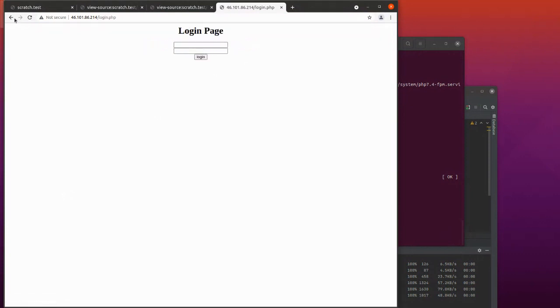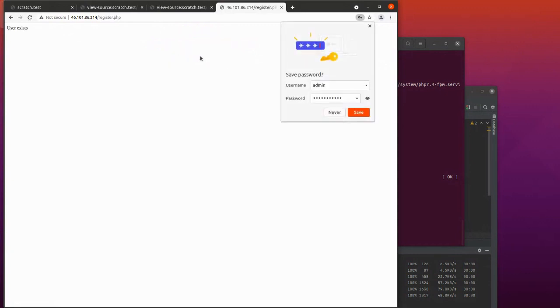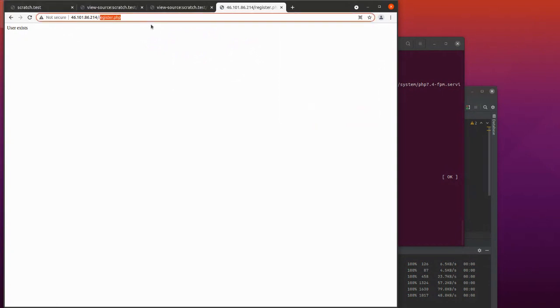So if we try and register, actually, so we should already have an admin user on here. So if we try and register admin and whatever, user exists, and we get that error message. So that's absolutely perfect. That's working as it should be.